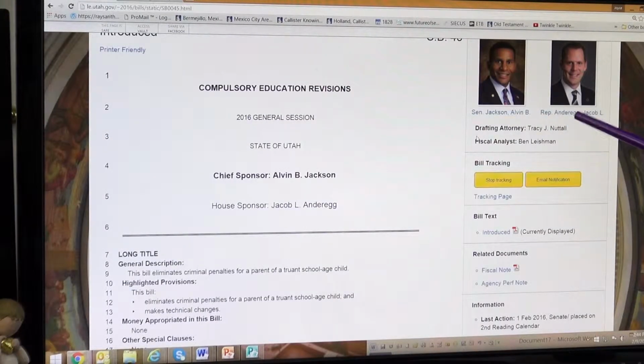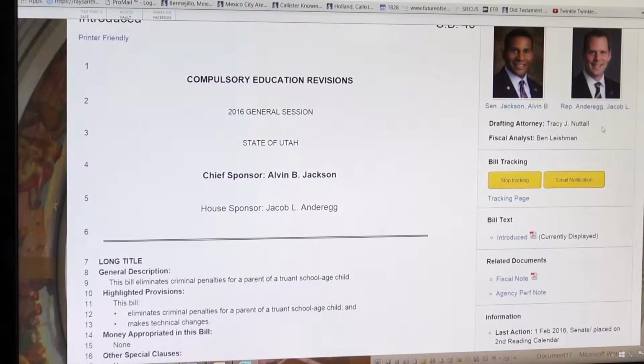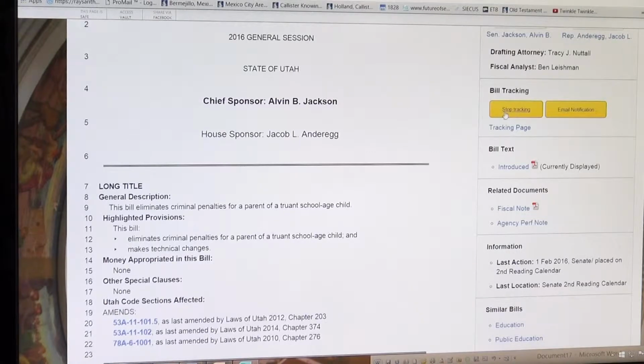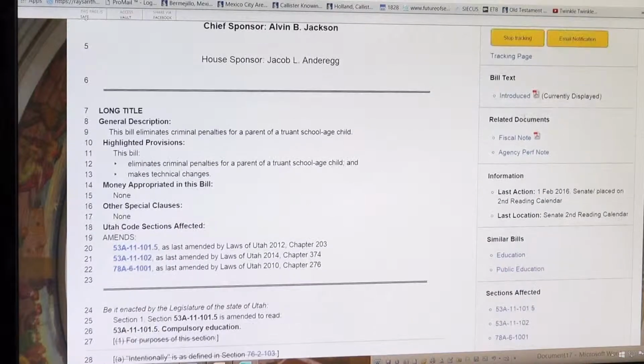Over here is the drafting attorney who wrote the bill. And then it goes to a fiscal analyst, and they figure out how much this bill is going to cost the citizens. And then here are the links for the tracking. I've already tracked this bill, so my link says, do I want to stop the tracking? No, I sure don't. Yours will just say tracking, and then you put your email in there. And this tracking page means I can go look at the list of all the bills that I'm tracking.